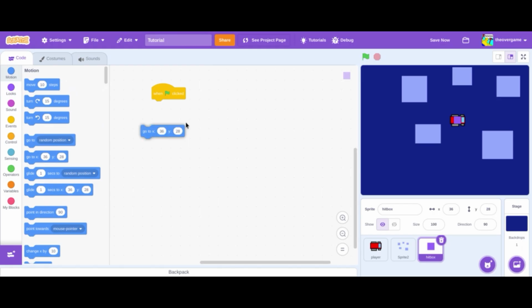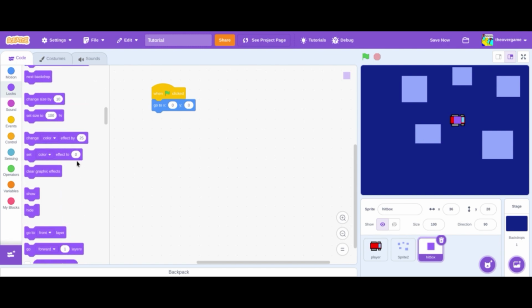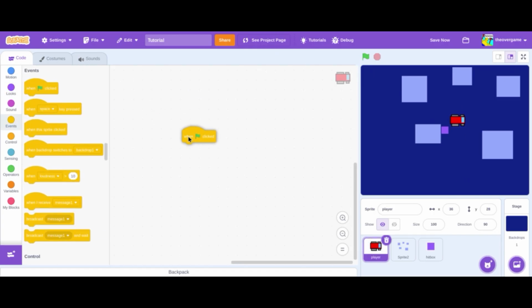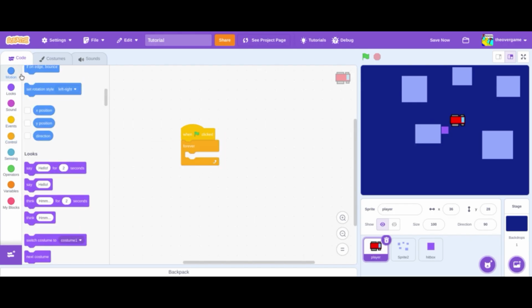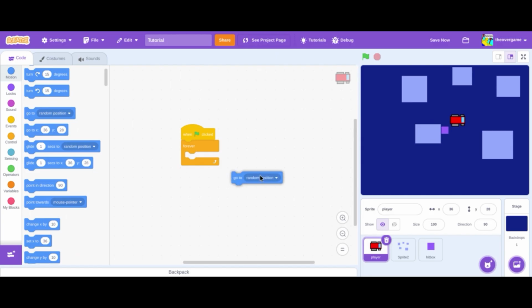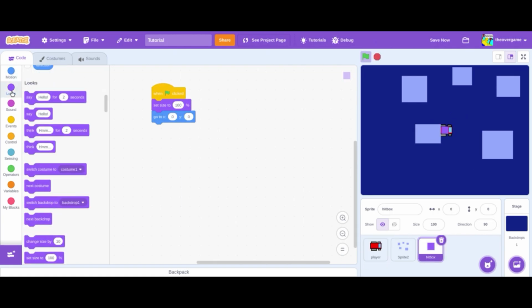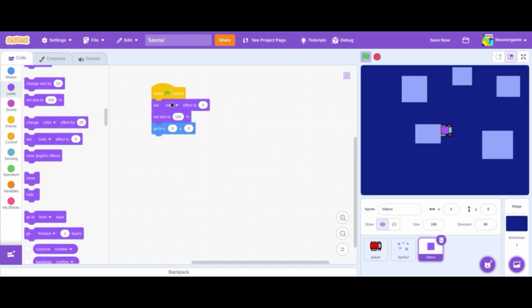Go to x zero, y zero, the center of the screen, and grab a set size to 100. Now, it'll go to 0, 0. And in the player, don't worry, when flag clicked, forever, go to the hitbox. Also, for the hitbox, we're gonna set ghost effect to 100. And now it's invisible.